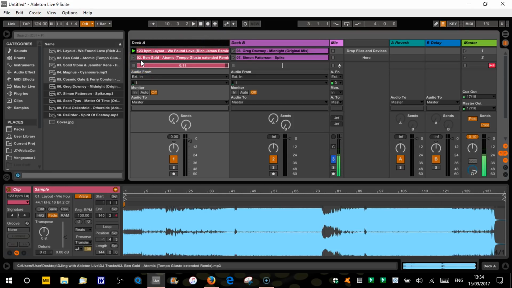So you can arrange these clips in speed order if you want, or you can say, well, I'm playing that at 123 beats per minute. The next track might be like 135 beats per minute. So you think, well, I wouldn't mix from that into that one. It just gives you a good bit of organisation for knowing your BPMs.